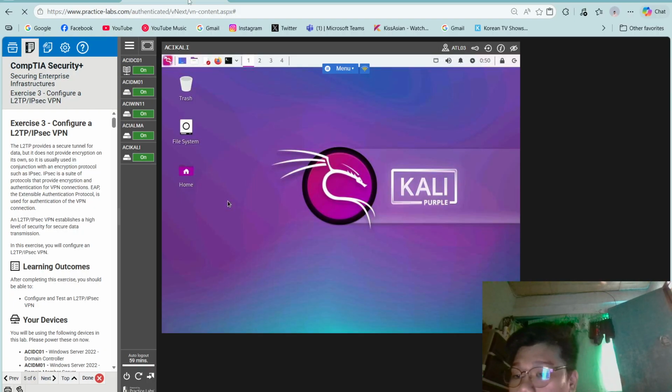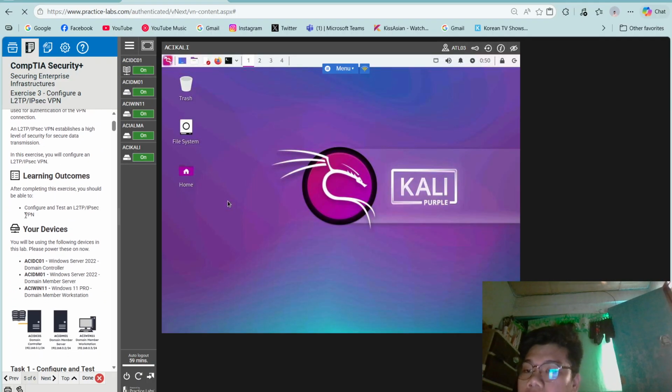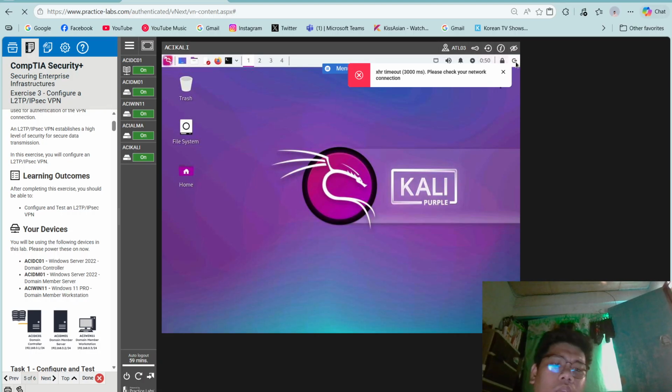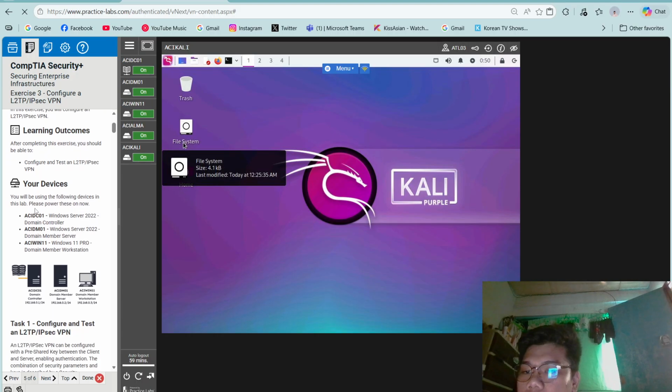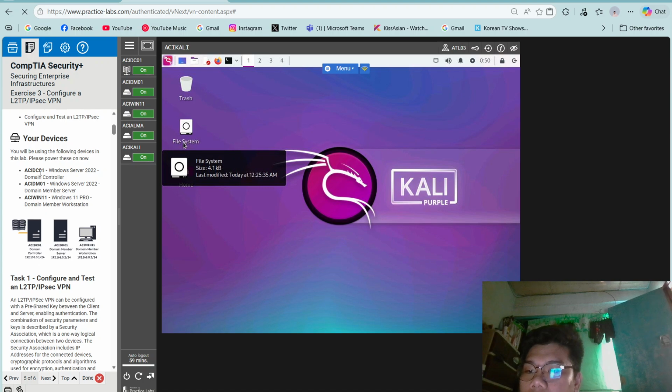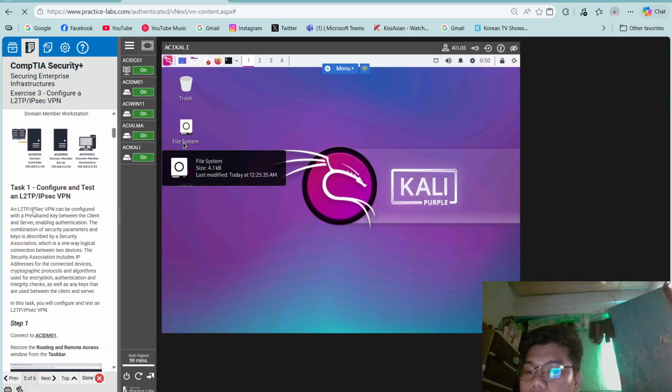An L2TP/IPsec VPN establishes a high level of security for secure data transmission. In this exercise, you will configure an L2TP/IPsec VPN. So learning outcomes: after completing this exercise, you should be able to configure and test an L2TP/IPsec VPN. So your devices are ACI DC01, ACI DM01, and ACI Win 11.